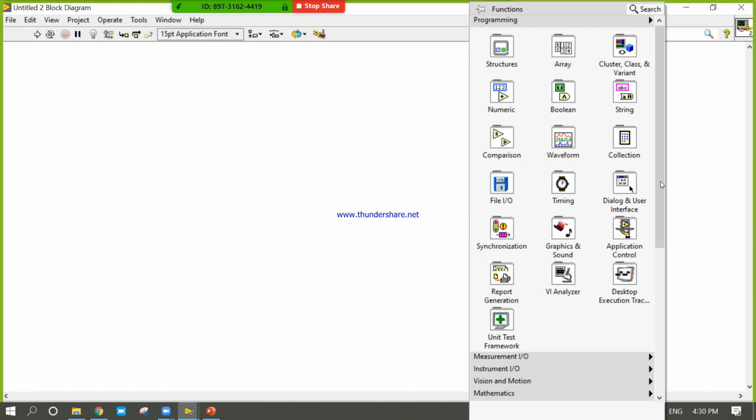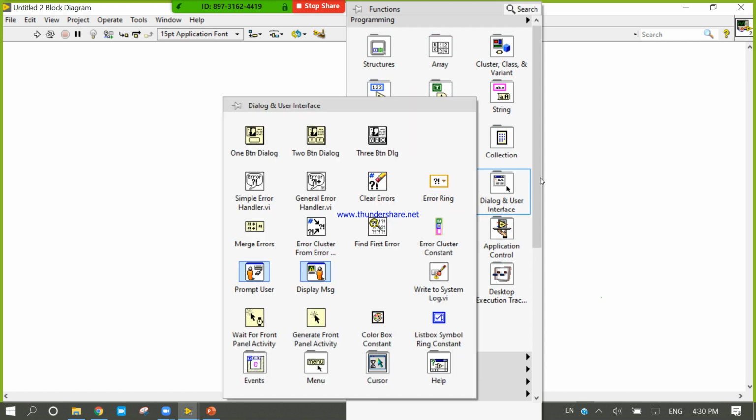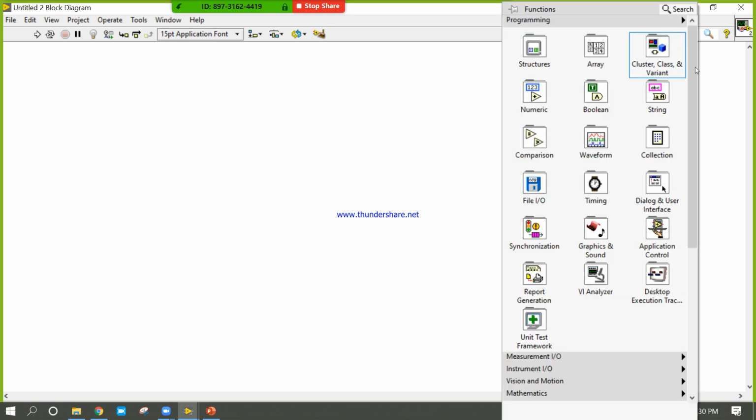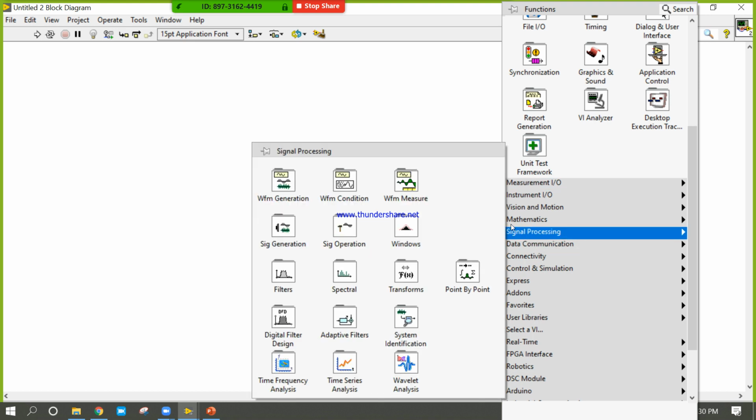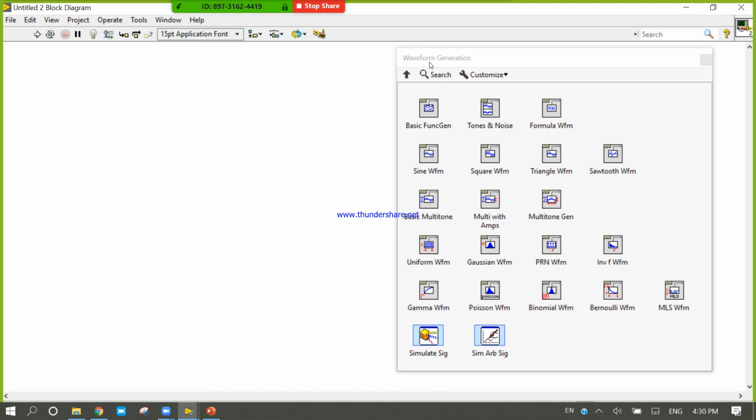Right click here, come into the block diagram, come into the signal processing section, waveform generation section. Take one sine waveform. Okay, we all know the constant frequency is 10 and constant amplitude is 1.